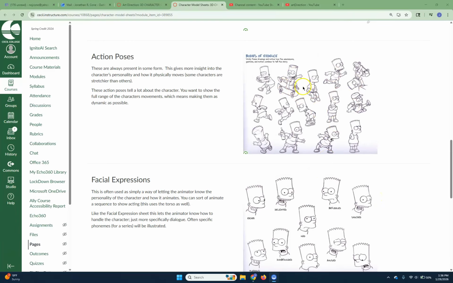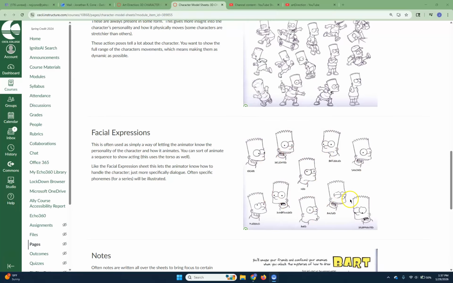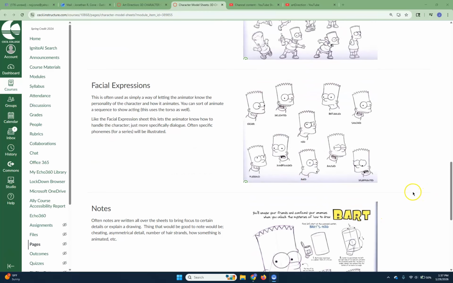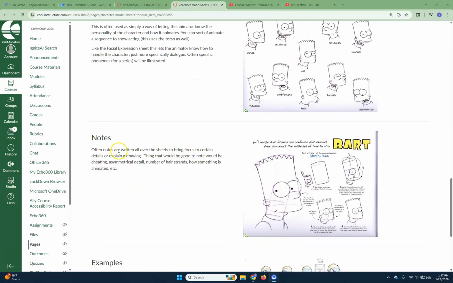So these are kind of like the same thing as the action poses, but just more specifically on the face, because there are shots where it's a close up and you're just seeing the head. So this way it'll give you a point of reference for that.